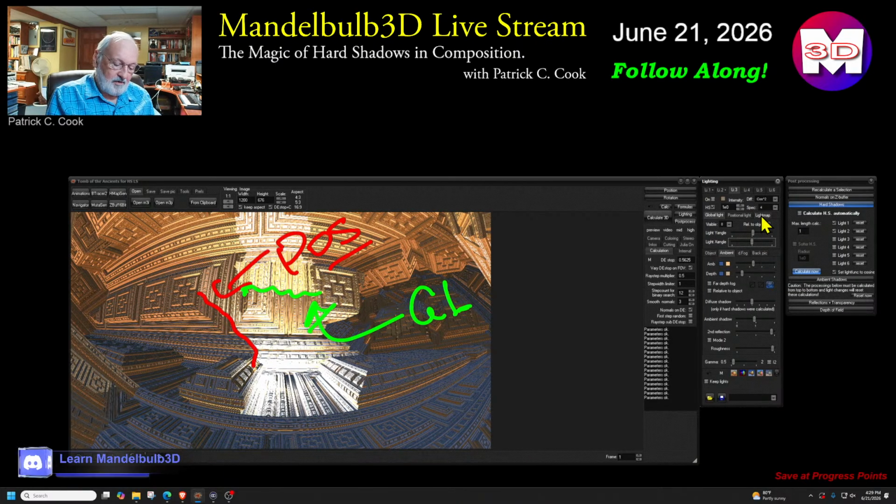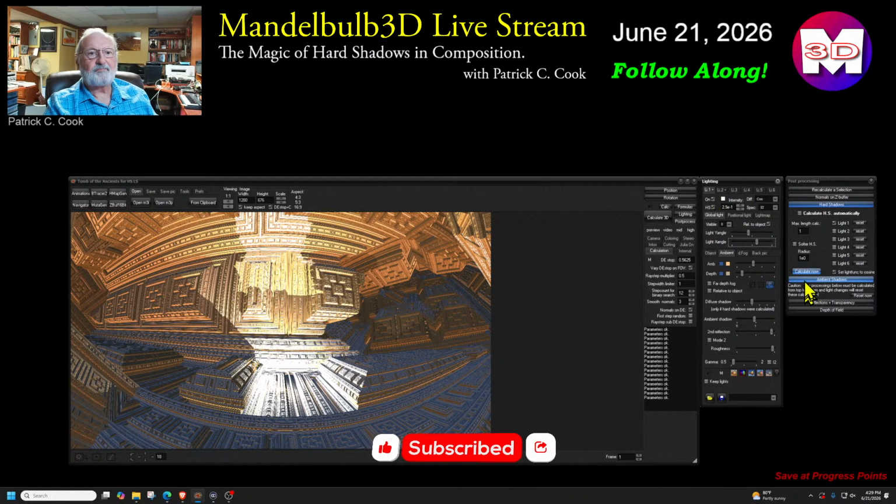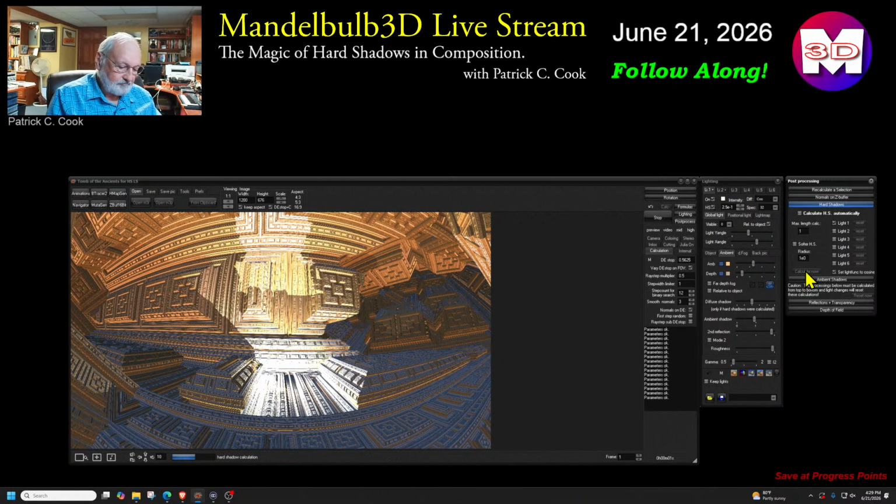Now, from a compositional standpoint, what I can do is build the hard shadows of my scene by selectively turning these on and off. So if I say, let me just see the shadows for light number 1, which is the global, calculate, and we'll use green here. All right, so we know that those are global. Now I can turn that off.